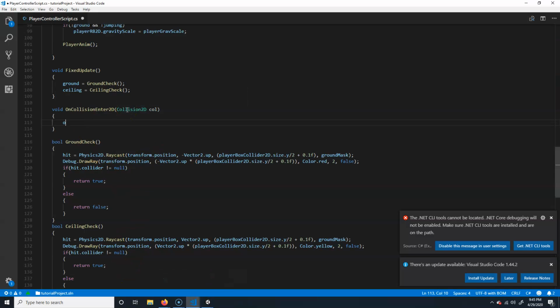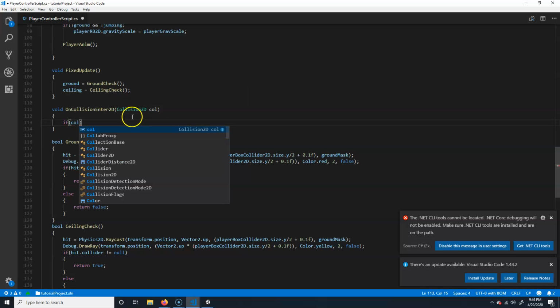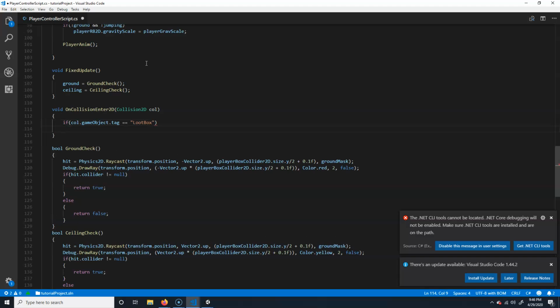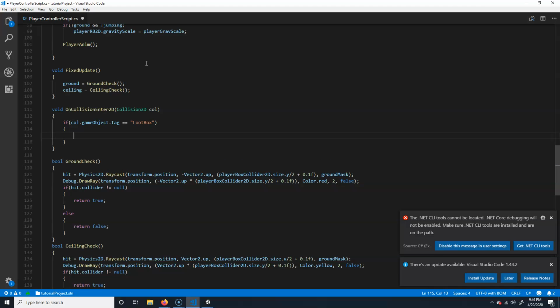Okay, so we're going to say if col, that's the object that we're hitting. That's where it stores. Dot gameObject dot tag. So the tag on the game object that the collision is attached to, if that is equal to LootBox, right? So basically, if it's that, you're going to do a thing, okay? And the thing I want it to do is I want it to basically create that power up, right?